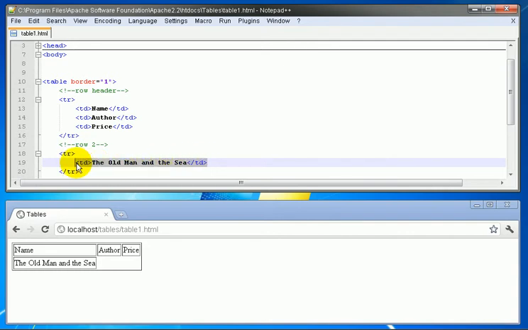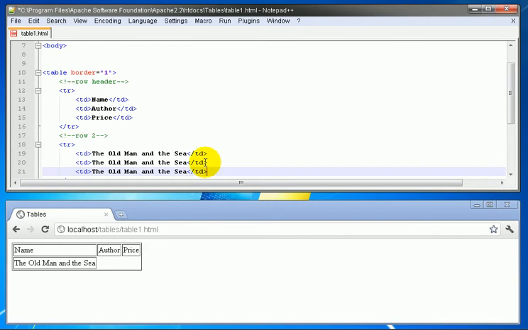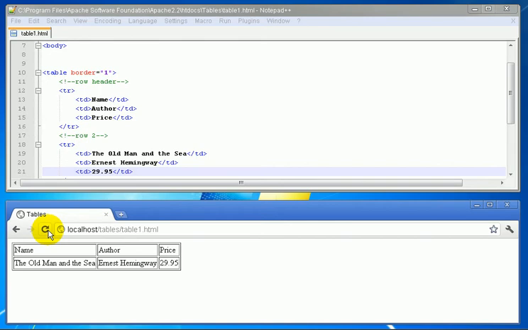The easiest way is to copy and paste the already finished cell. I'll paste it twice and edit the content. The author is Ernest Hemingway. Finally, I'll add the price. After refreshing the browser, you can see a basic table.